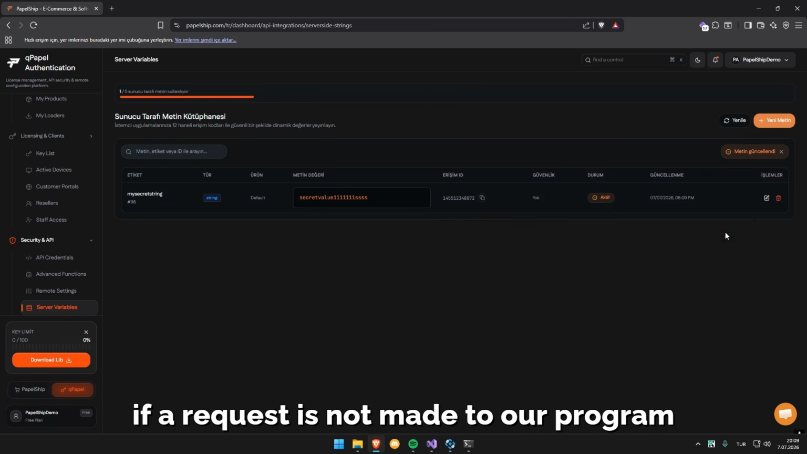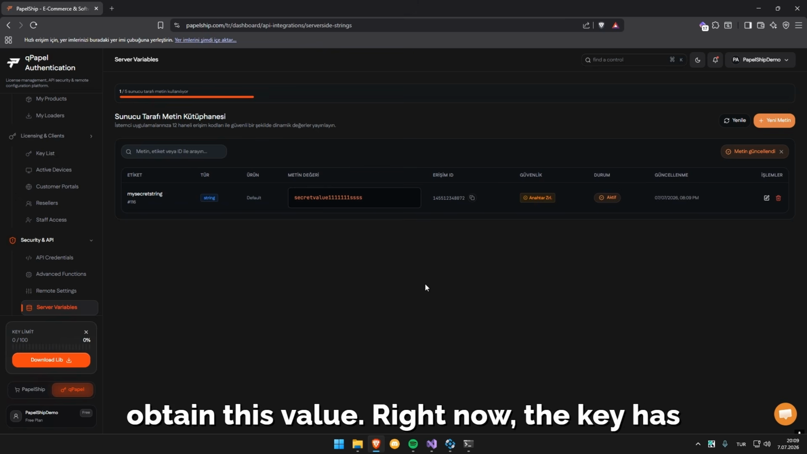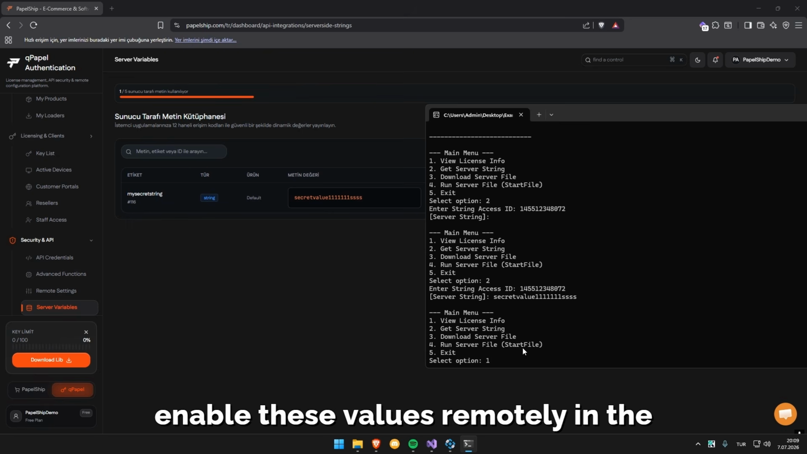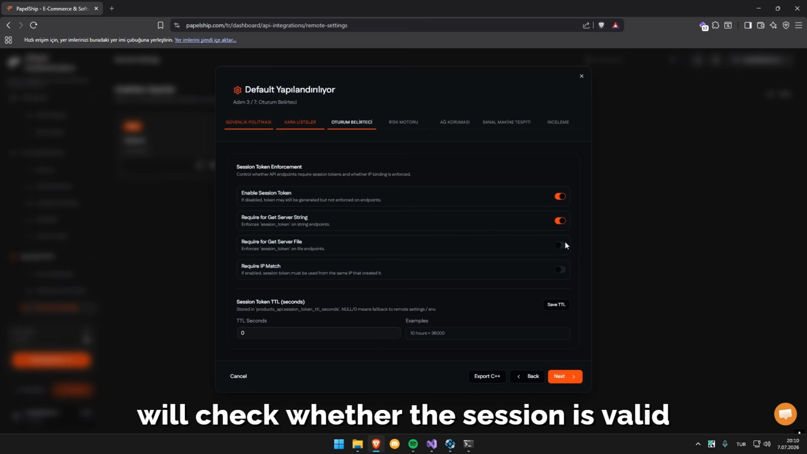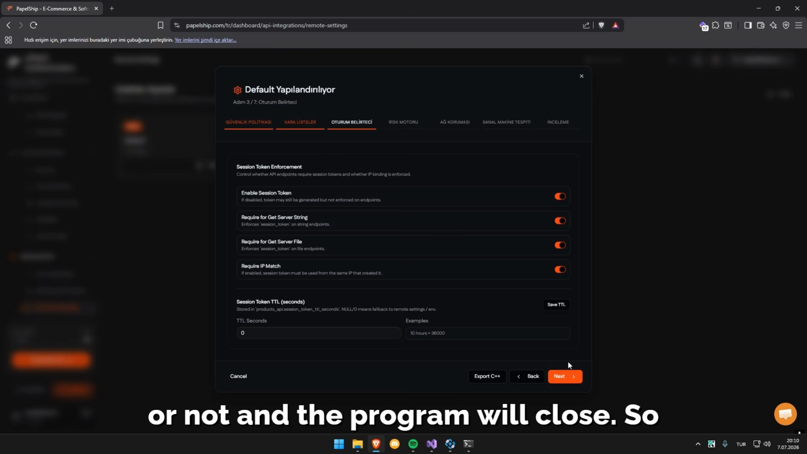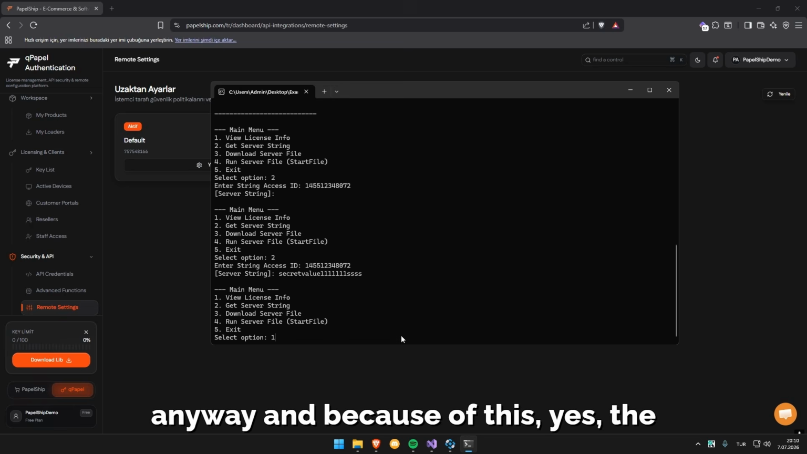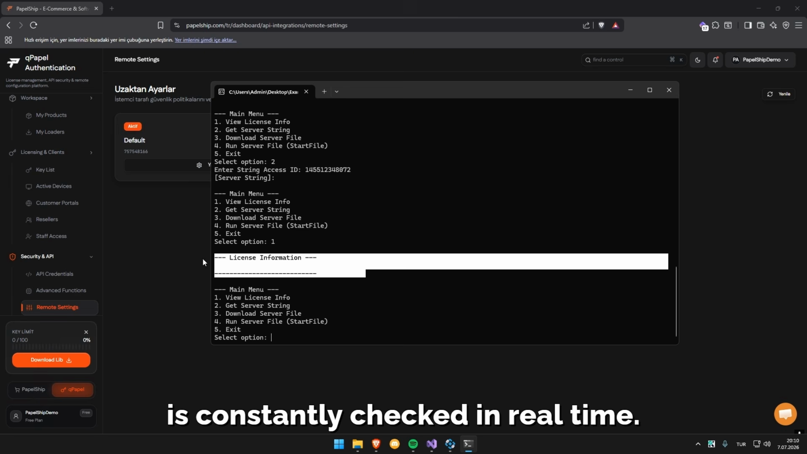In this way, if a request is not made to our program with a valid key, it won't be able to obtain this value. Right now, the key has been deleted and the session is still ongoing. This shouldn't happen. If you enable these values remotely in the settings section via the session identifier, after a while the system will check whether the session is valid or not, and the program will close. So let's continue testing this way. The license information isn't being updated anyway, and because of this, yes, the program has already closed. In this way, you can ensure that the license session is constantly checked in real time.